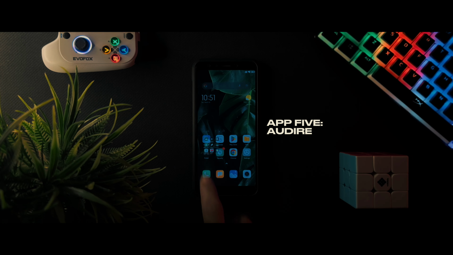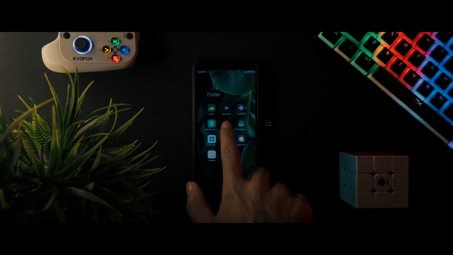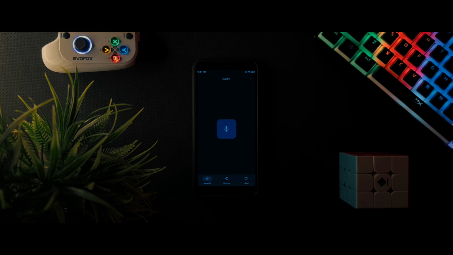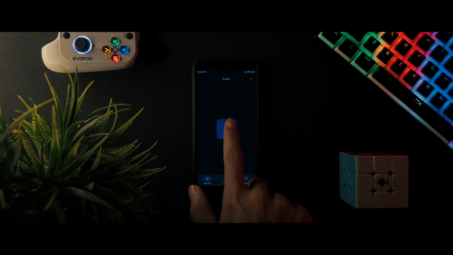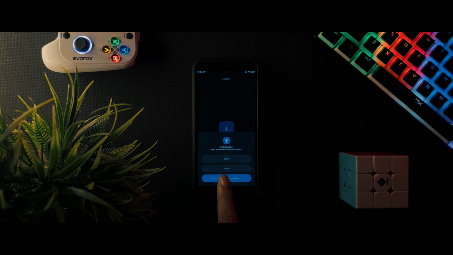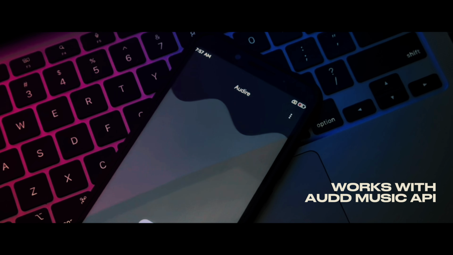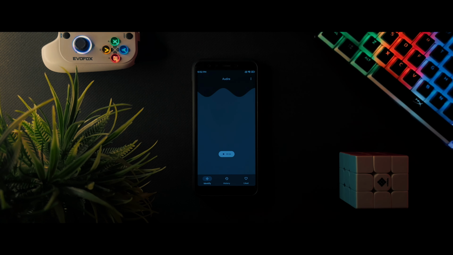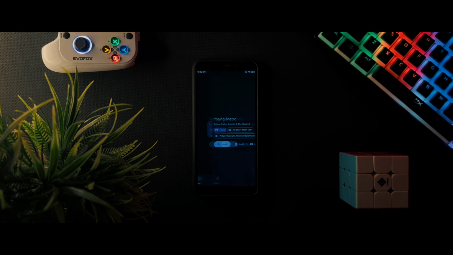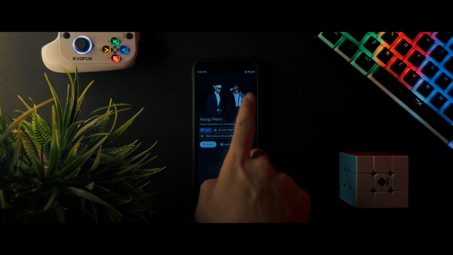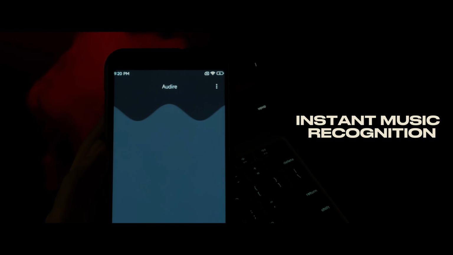The next app on the list is MEZ. MEZ is a fantastic open source alternative to Shazam, offering powerful music recognition with the help of Azure cloud services. It can identify millions of songs and provide additional details like album information, release year, and streaming links.